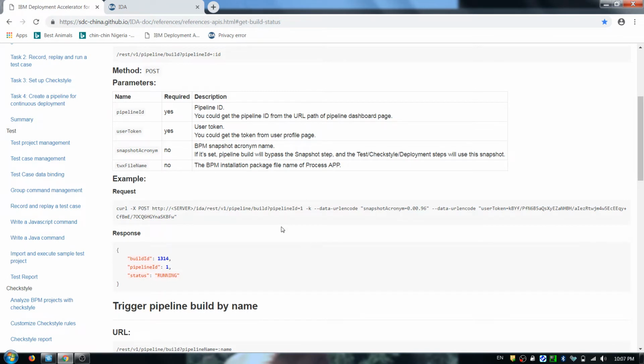It's optional. If the snapshot acronym name is set here, pipeline build will bypass the snapshot step, and the test, check style, deployment steps will use this snapshot. The last one, TWX file name, it's also optional. It is the BPM installation package file name of process app, and which is only required when an offline deployment step is added in the pipeline.